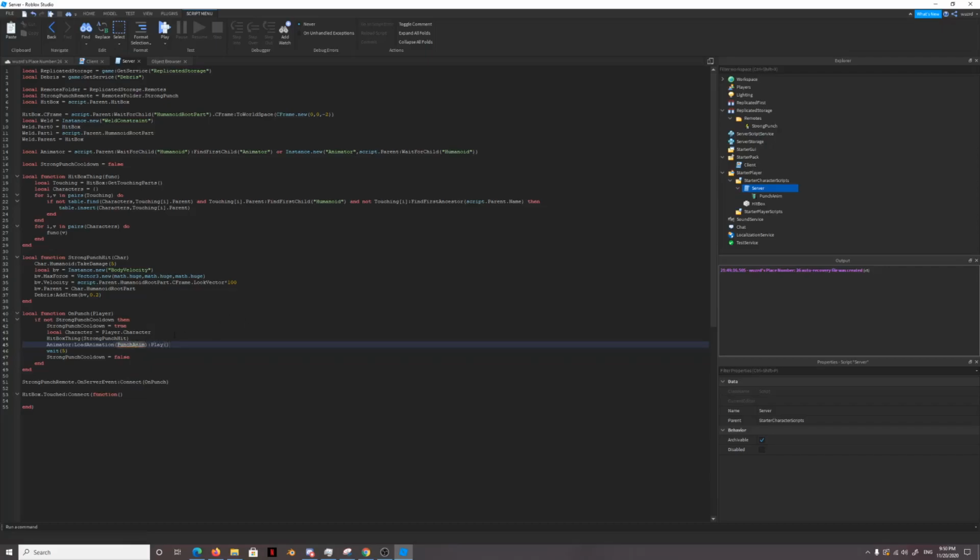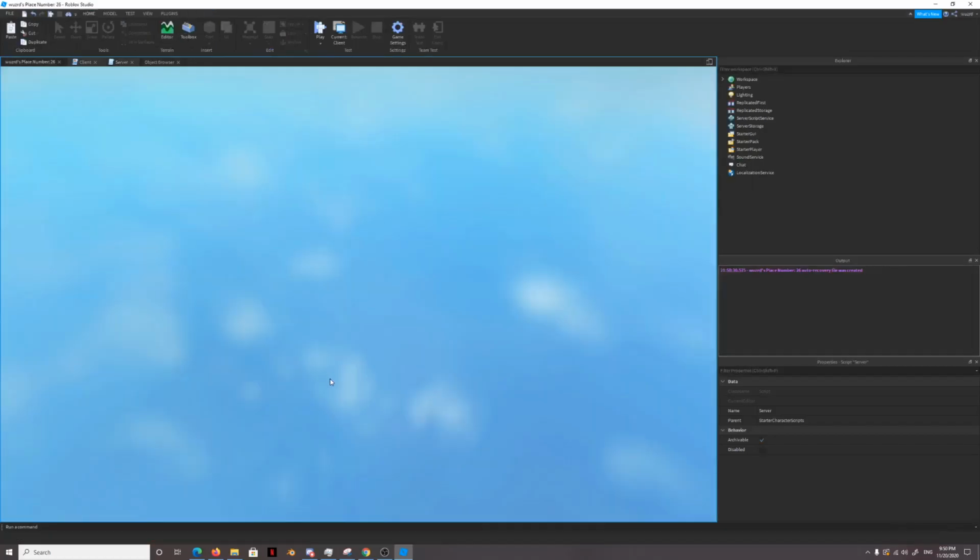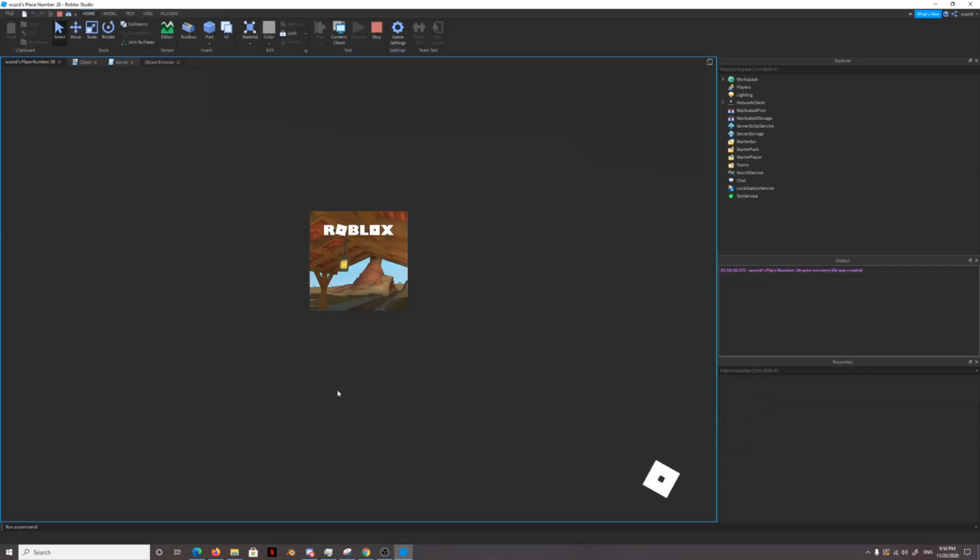So actually, I forgot to make a punch enum variable, so let's just do that right now. So we're local punch anim equals this punch animation track right here, and then we're doing animator LoadAnimation, which will just load it onto the animator, and then we'll play it. So it's going to play the animation. So let's try that out right now.